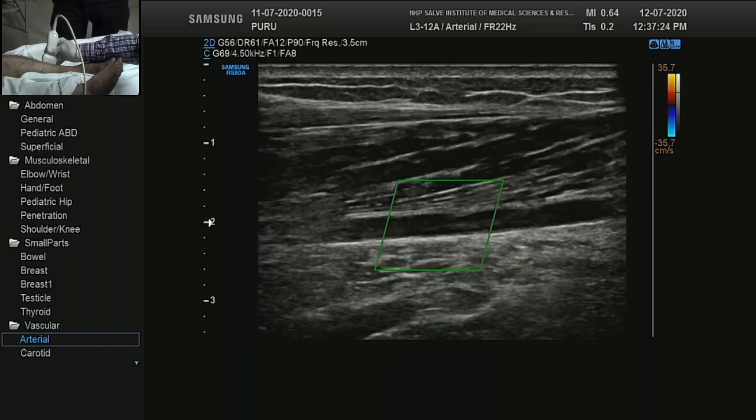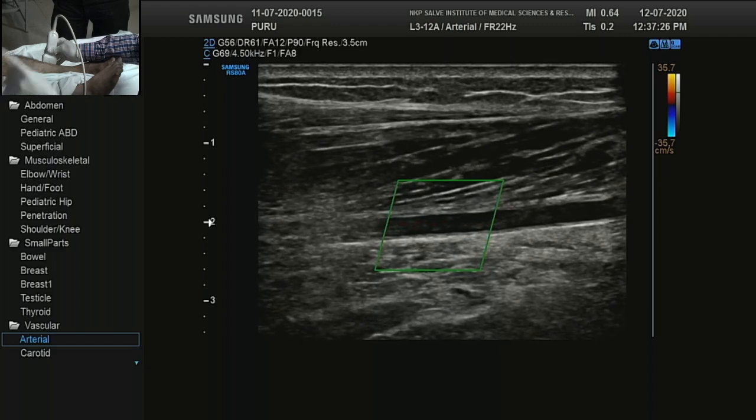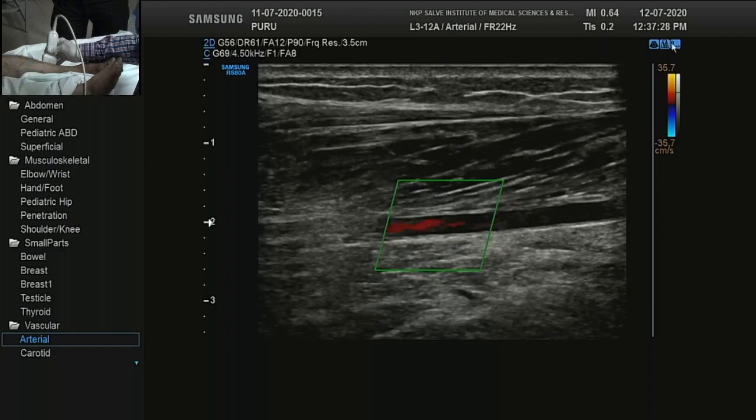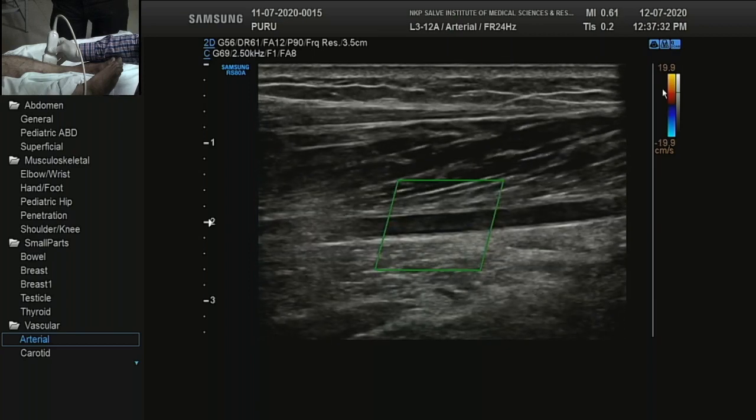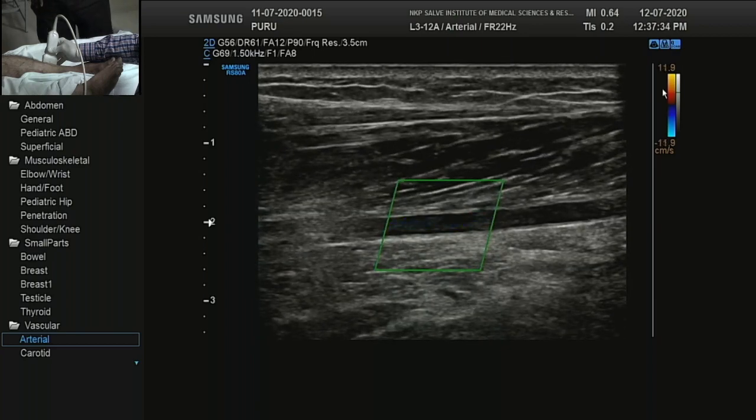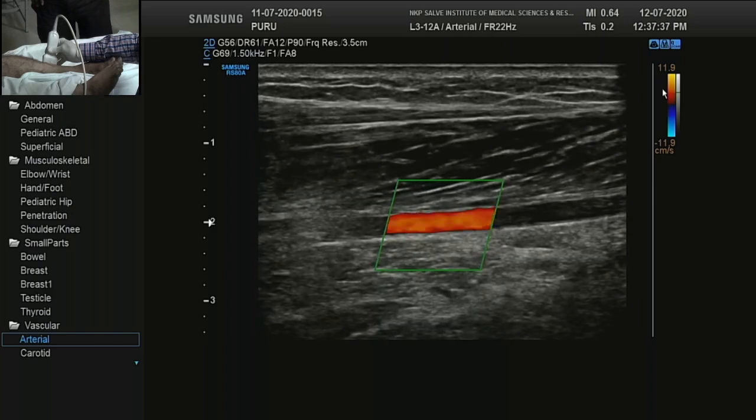Color flooding the color box. So what is happening? Look at this. The scale is too high, so I will reduce the scale. If I reduce the scale, I will get better information. I am reducing the scale. Now I can see it better.